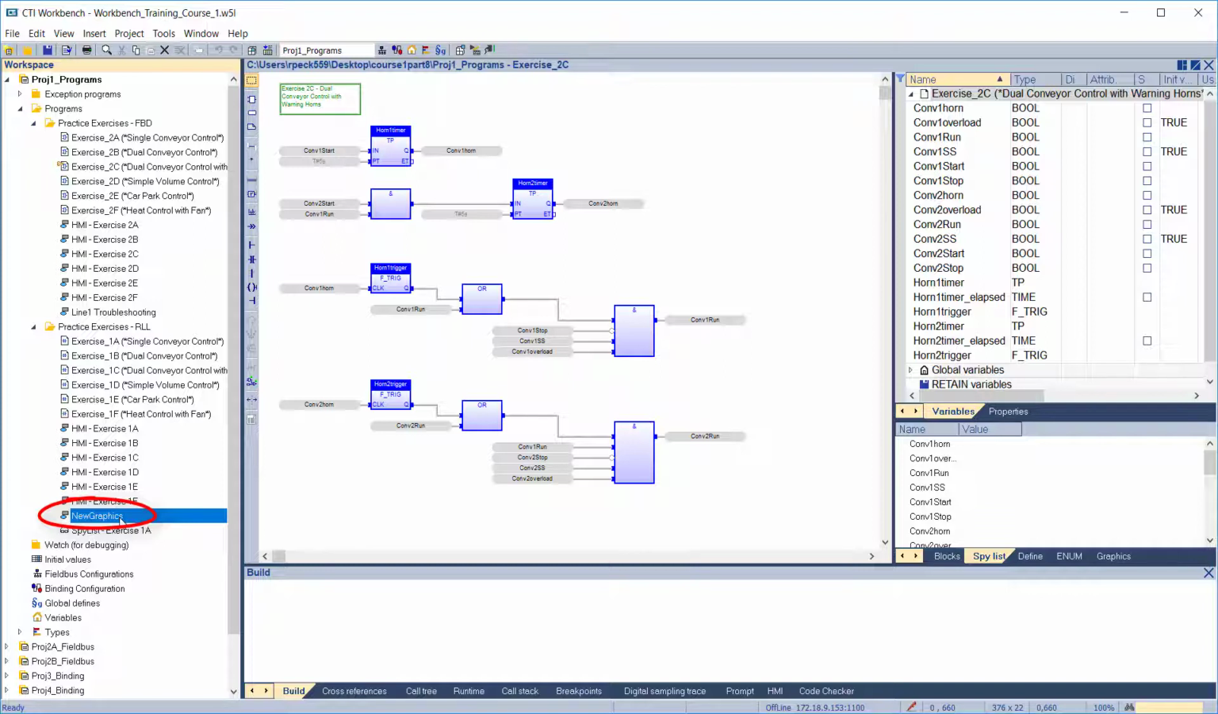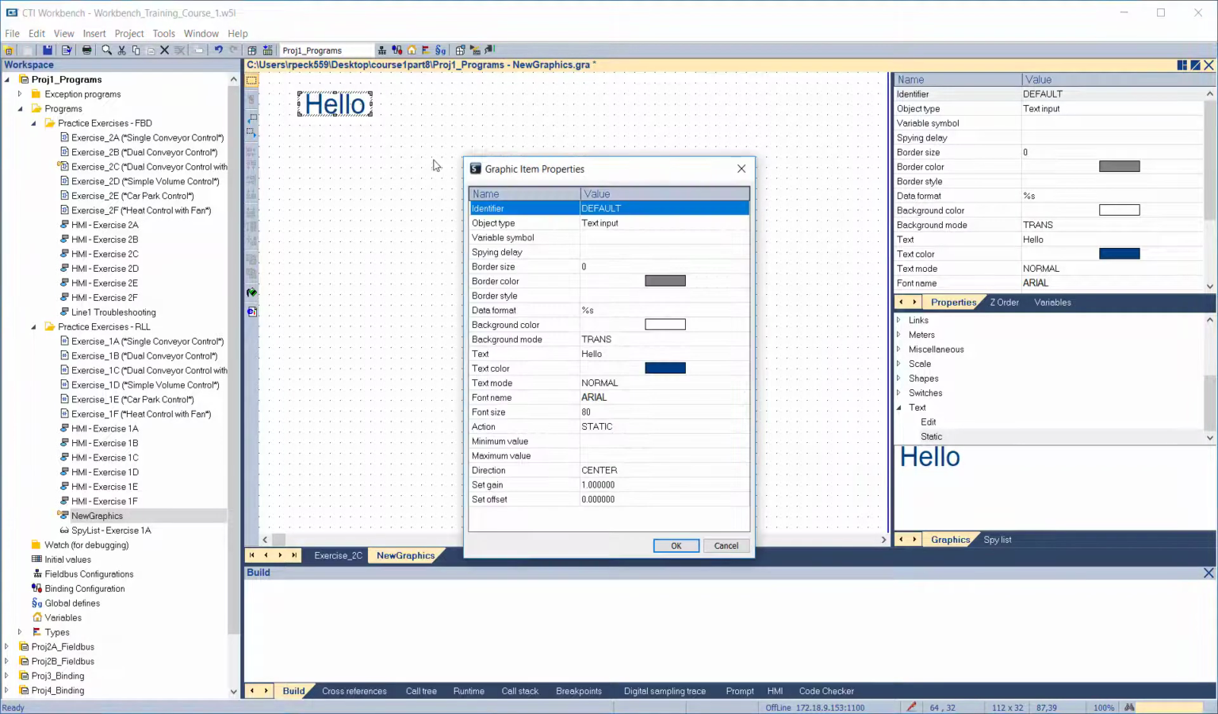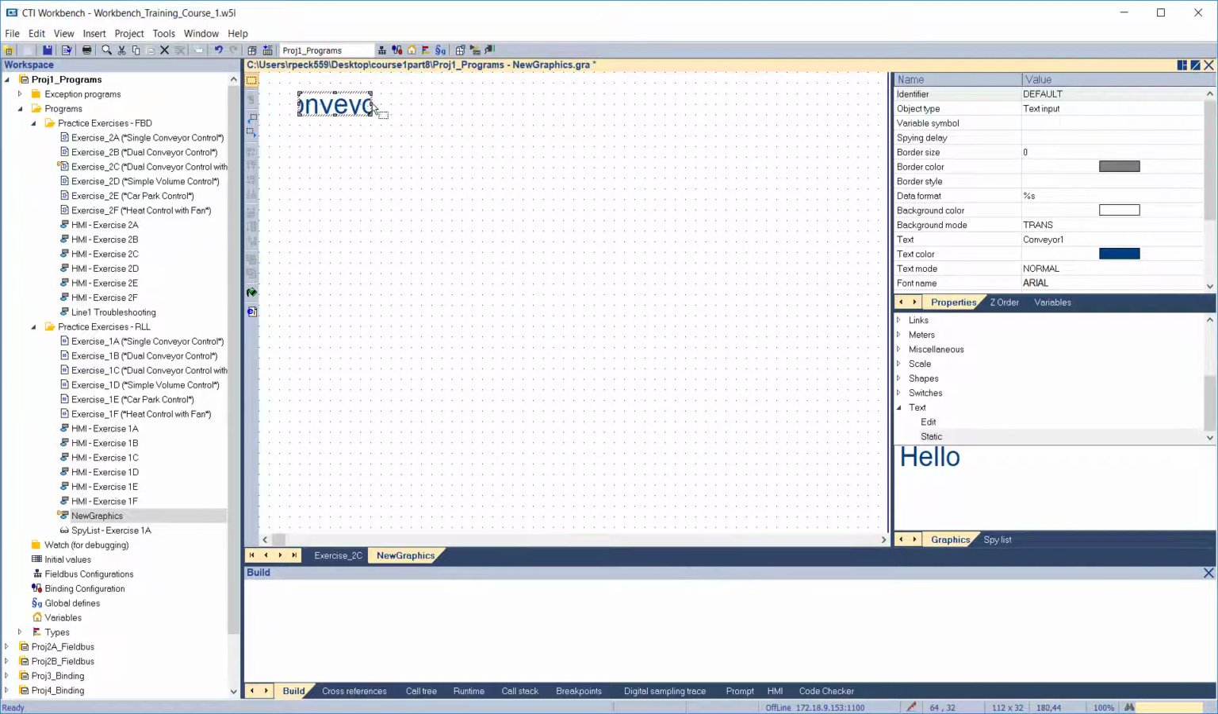This graphics display will be for Ladder Logic Exercise 1A, where we implemented a conveyor control. Double-click the item to open for editing. We'll start our display with a text label. From the graphics object list at the right, expand text, and select static. This will let us put a label on our display. Drag it over into the display. Double-click the item to edit it. Change the text to read Conveyor 1. Note, on this box you can also edit text color, font, and size. Click OK to save and exit. We'll resize the object, so all the text shows up.